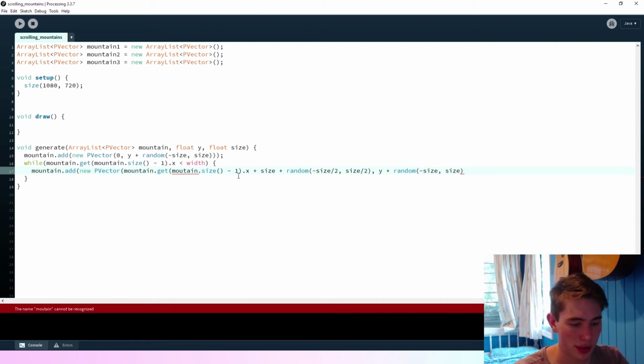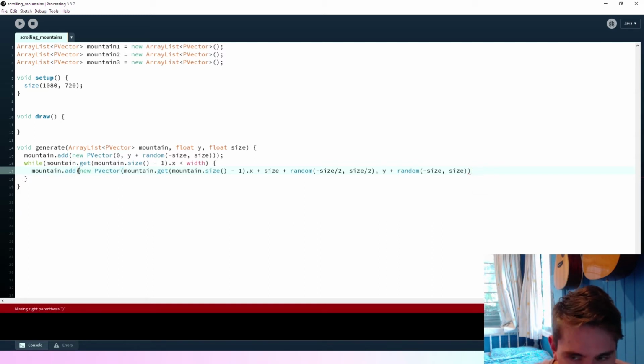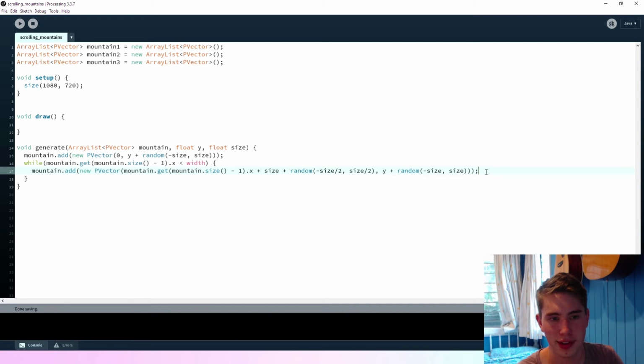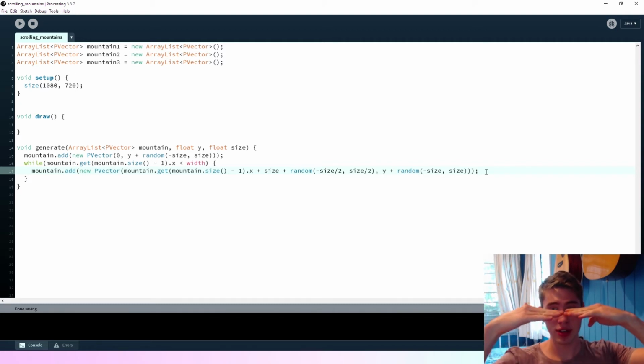So, I've done it again. There we go. Alright, so that's a fairly long line. I don't know how many brackets I need. Yeah, okay, so what we're doing is we're looking at the previous point and getting its x coordinate, and then we're moving up by size, and then we could go up another half size or down a half size, somewhere in that random range, and then the y value will be on the y-axis that we give it, and it could go up size or down size. So we should see that we get a sort of jagged line created from here.